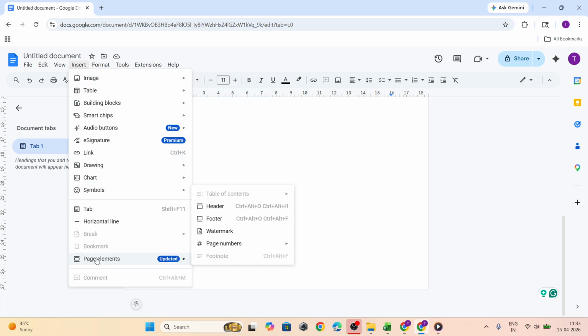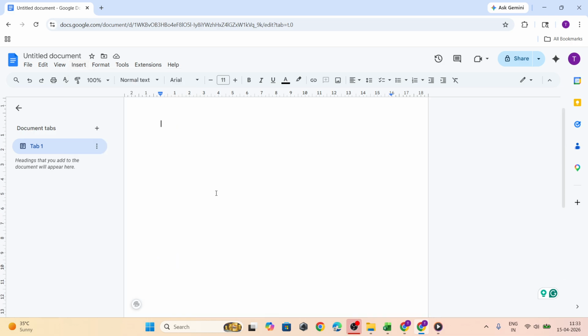First, open your file in Google Docs in your web browser. Make sure you are in the document where the issue appears so you can see the changes as you work.